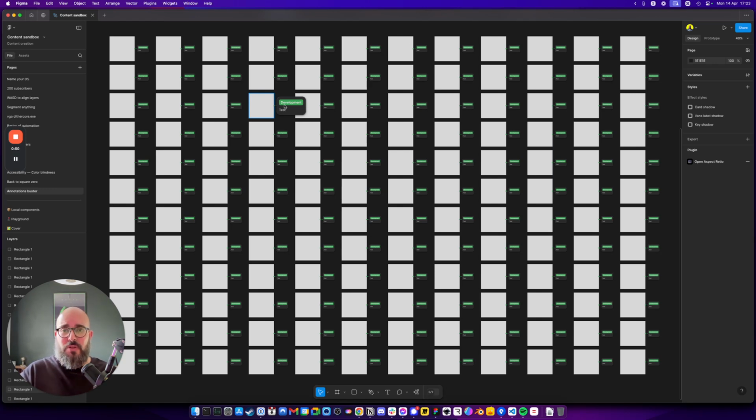So what you could do is create a separate handover or demo page or file, and then you can copy your designs to that. Then what you would need to do is delete every annotation manually, and that's what Annotations Buster does.